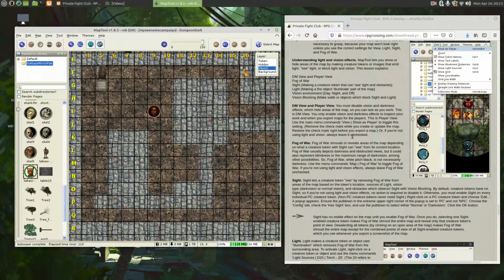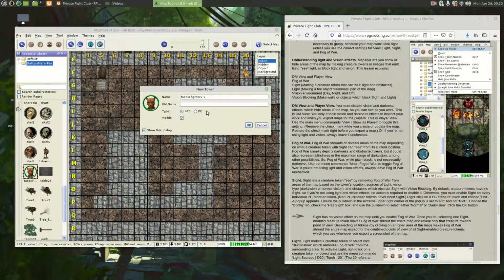Token sight: making a creature token that can see sources of light and see obstacles that block light. We have a couple of things sitting on the map here from previous lessons. We're going to switch to the token layer, and we have our human sorcerer already on the map. We're going to put our tabaxi fighter next to our human sorcerer, and you'll see when I drag and drop a token onto the map with the token layer selected, I get this question, as always: is it an NPC or is it a PC?